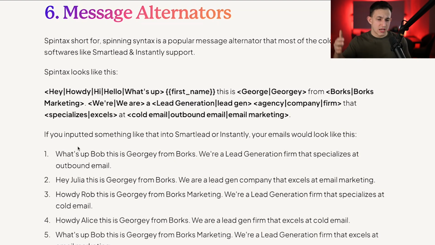For example, what's up, Bob? This is Georgie from Borks. We're a lead generation firm that specializes at outbound email. Or, hey, Julia, this is Georgie from Borks. We are a lead gen company that excels at cold email, email marketing. Or, howdy, Rob. This is Georgie from Borks Marketing. We're a lead generation firm that specializes at cold email.